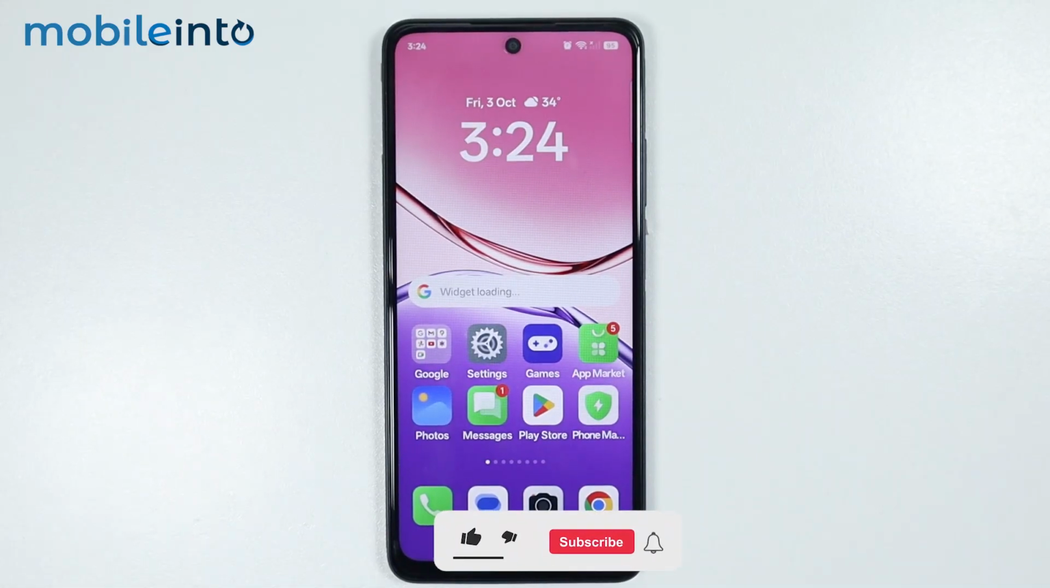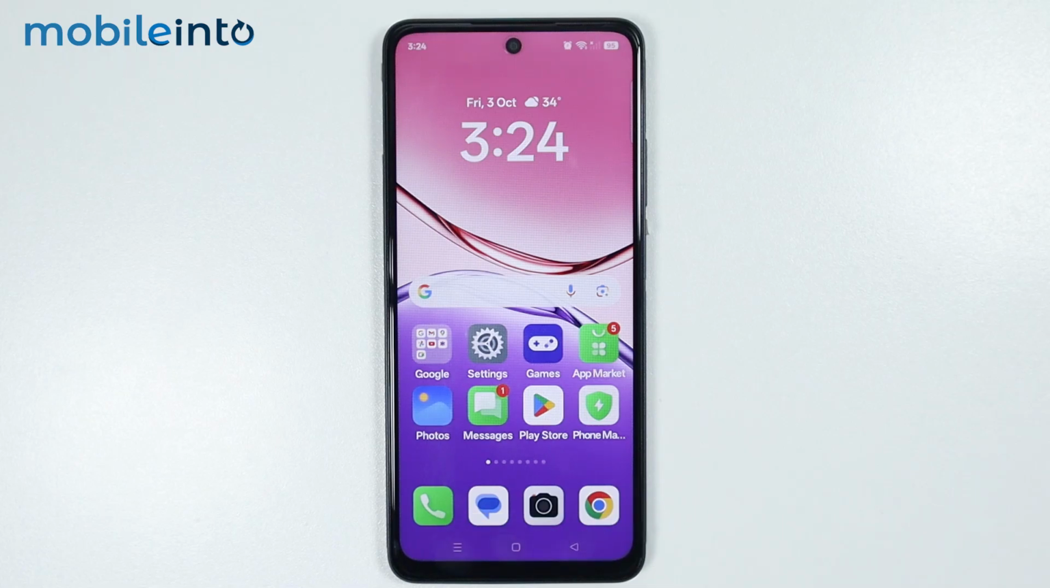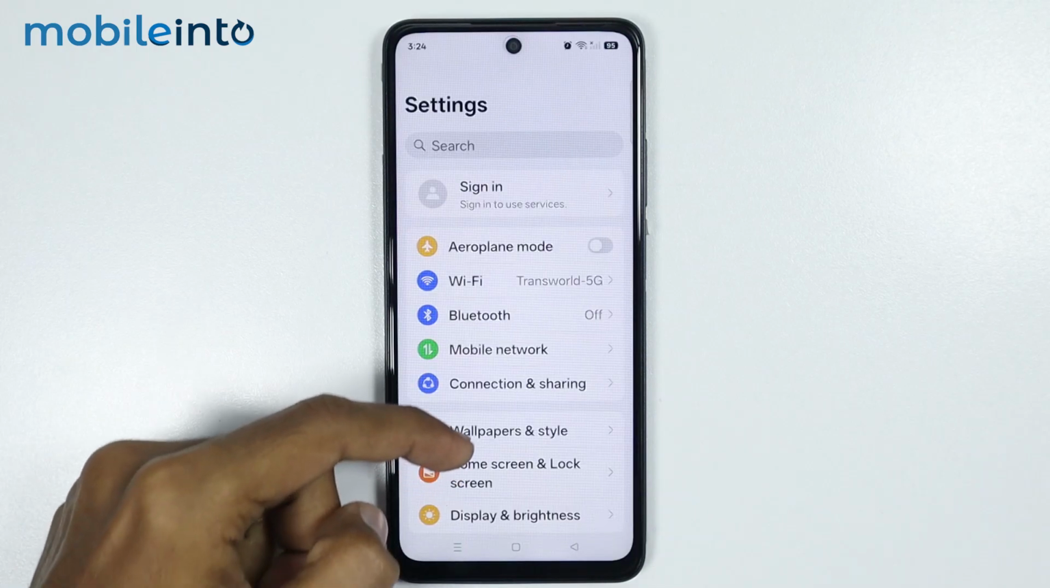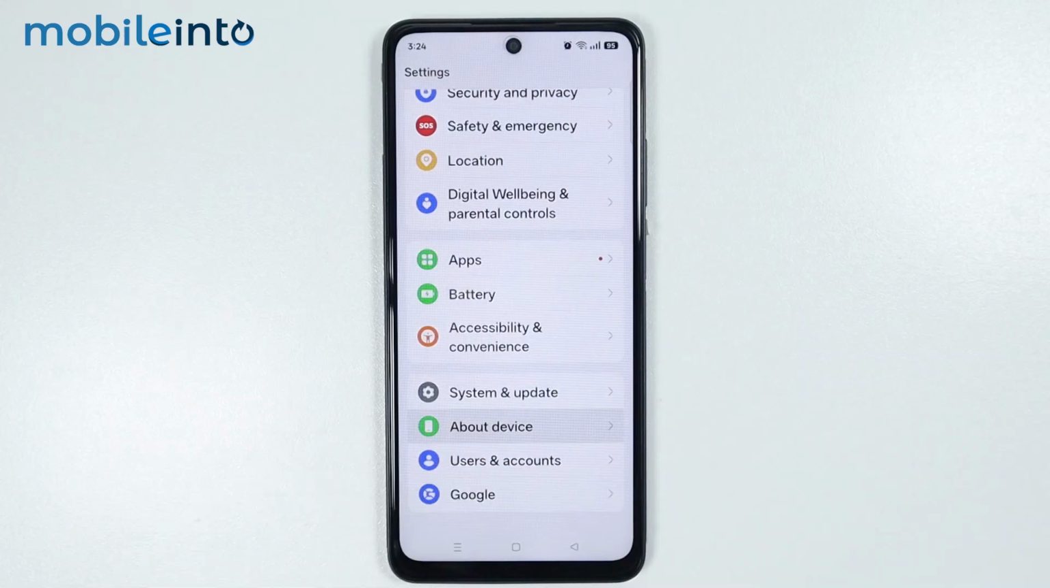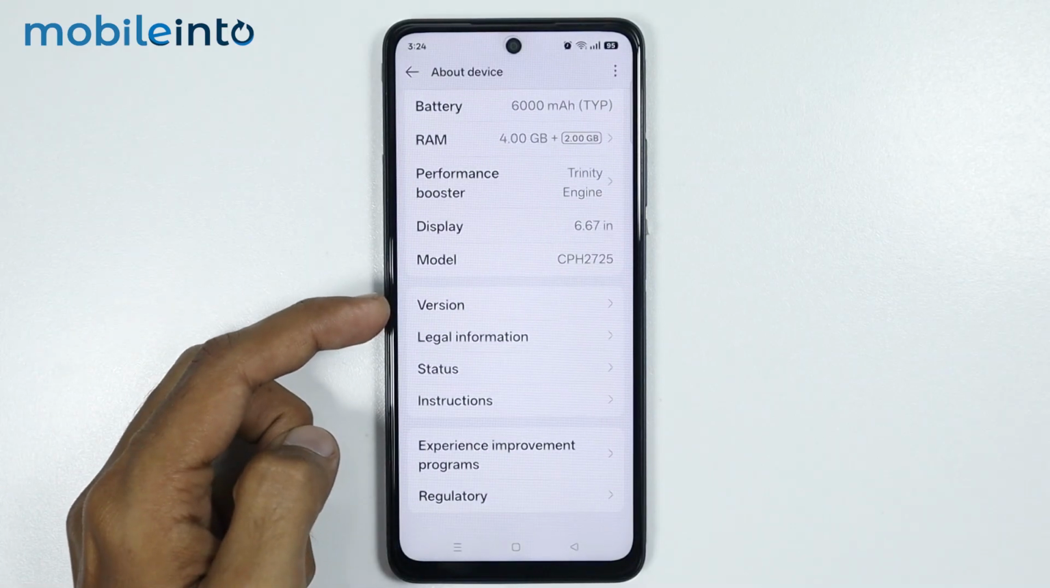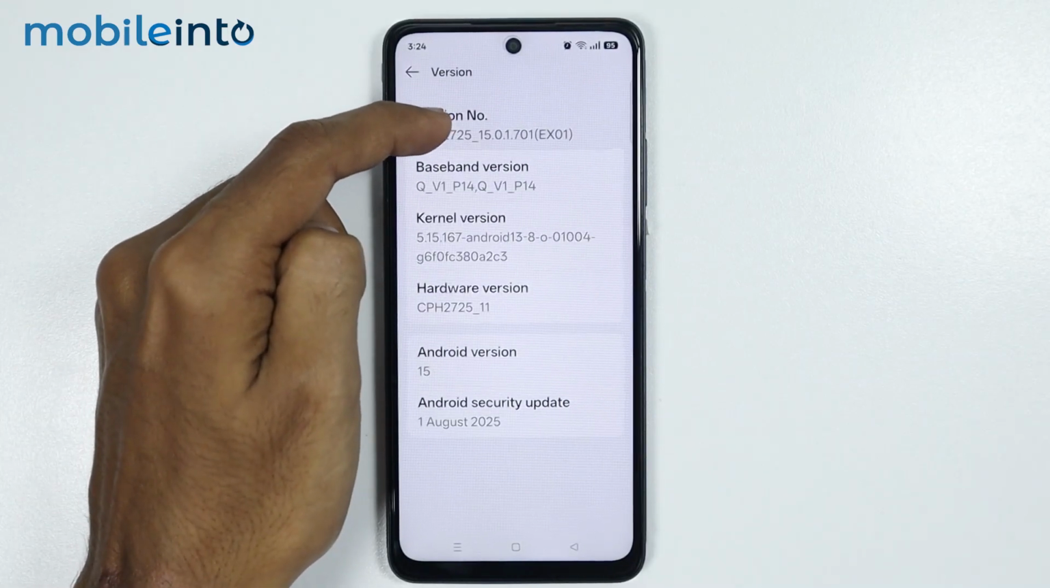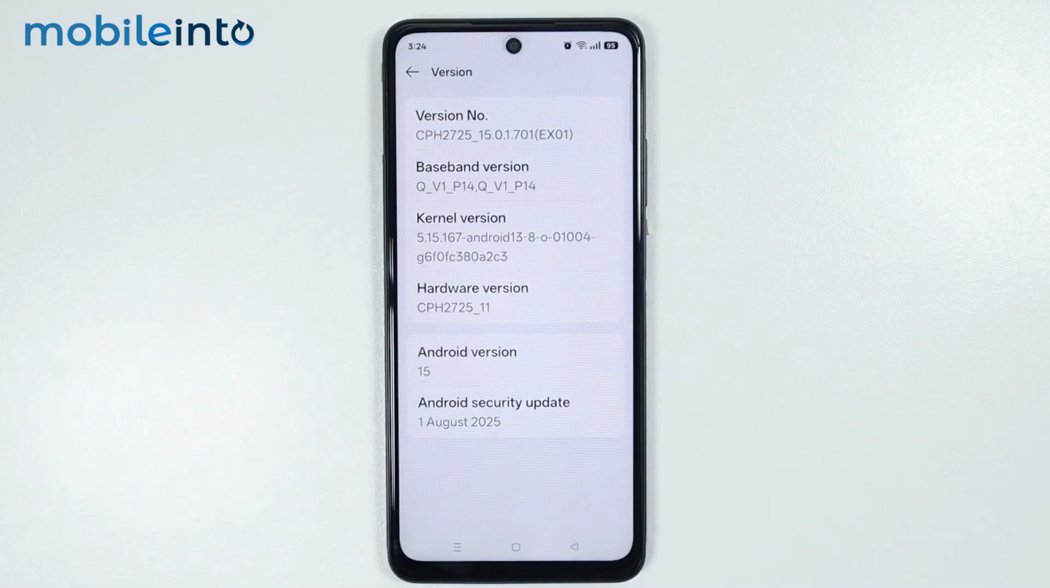Hey, what's up guys? So in this video, we will see how to enable show touch settings on any Oppo phone. Now to do that, just open settings, then tap on about device. From here, tap on version, then tap on the version number a few times until you enable developer options.